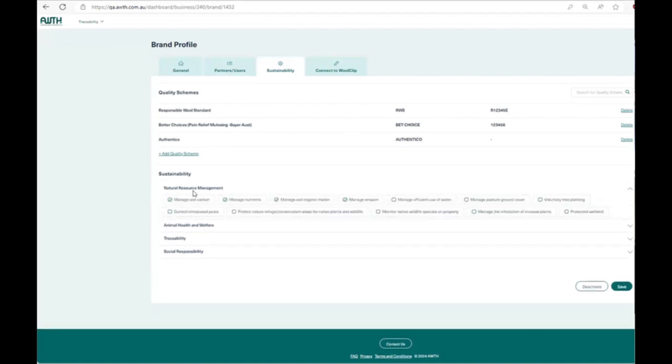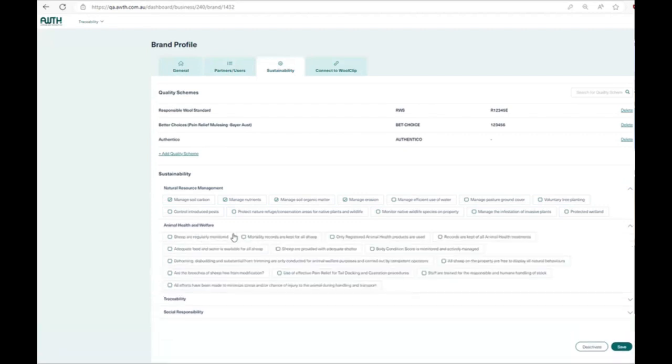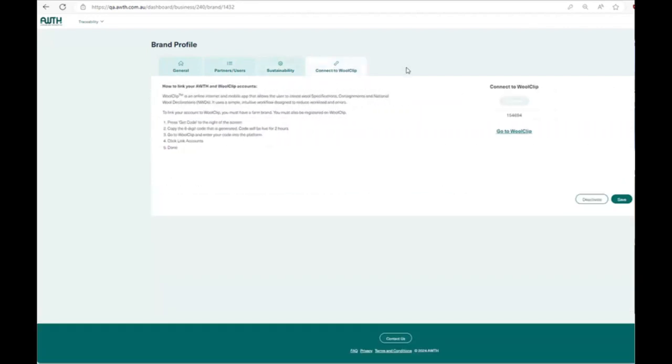They can also put information about their resource management in terms of carbon footprint and so forth, animal welfare, like I said, mules, non-mules, that sort of thing as well. And then here's where they connect through to WoolClip. So for those growers who are using WoolClip and have a subscription to the WoolClip platform, it basically allows them to send a request through to their own WoolClip platform and then authenticate it on that end. And that creates the connection between WoolClip and this platform so that the eSpecies data gets replicated in here automatically. So they don't have to worry about that either.